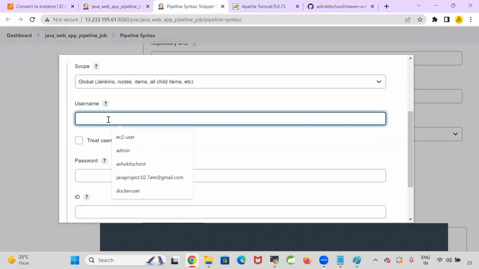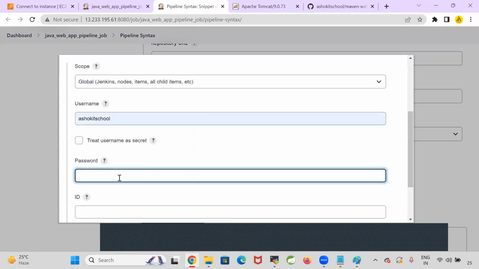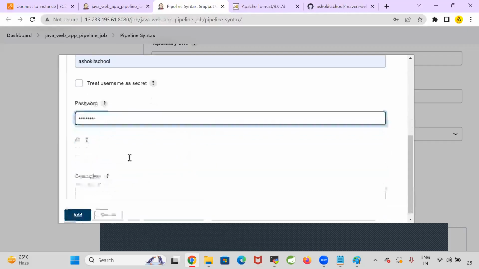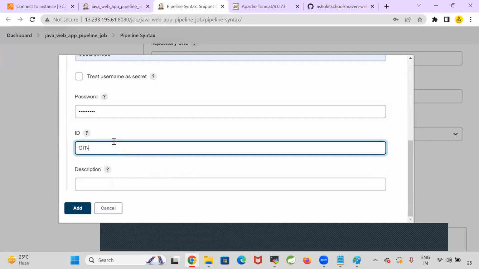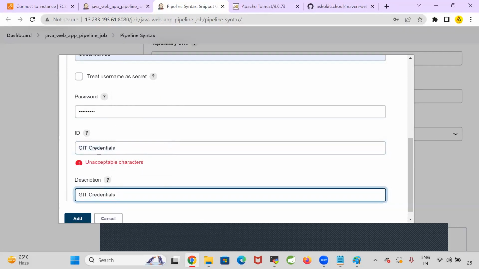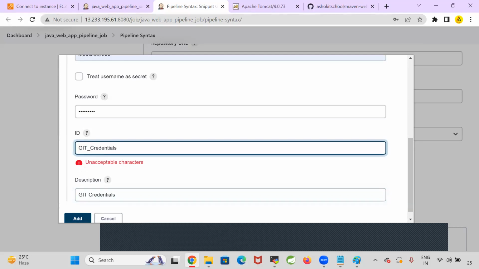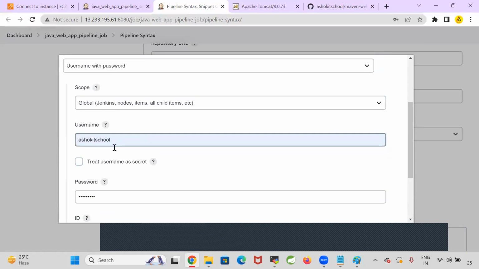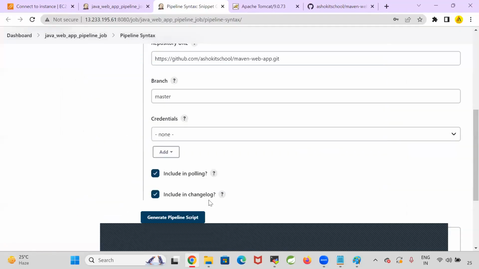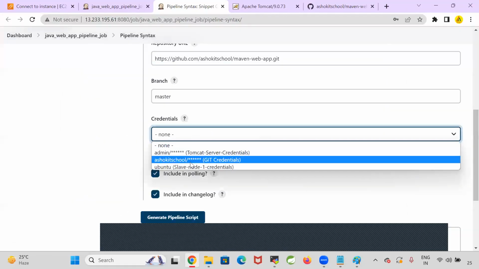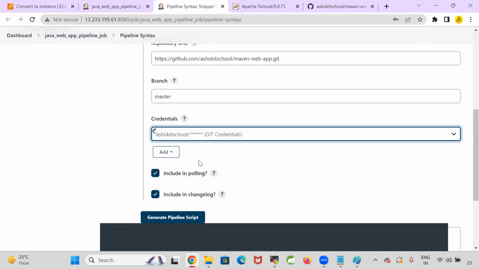So I need to configure my GitHub username and password. The username is Ashok IT School, and the password will be available. Let me give my password. So I'm giving the GitHub username and GitHub password. Here I'm typing the ID as GitHub underscore credentials. Right, so I have given my username and password. Click on add. Now select the credentials. My Git credentials are available. Select that.